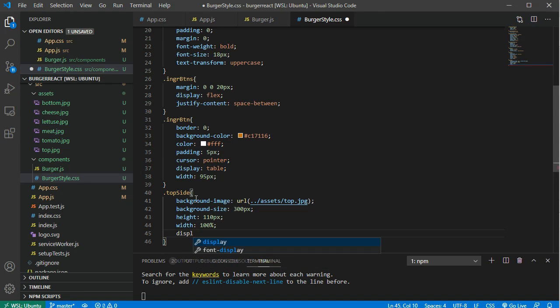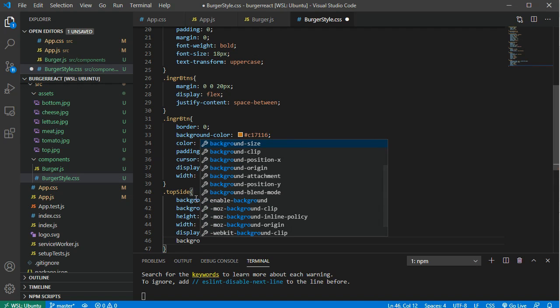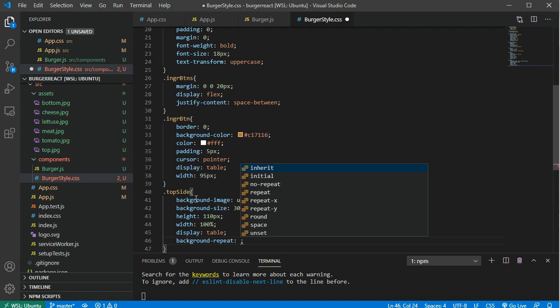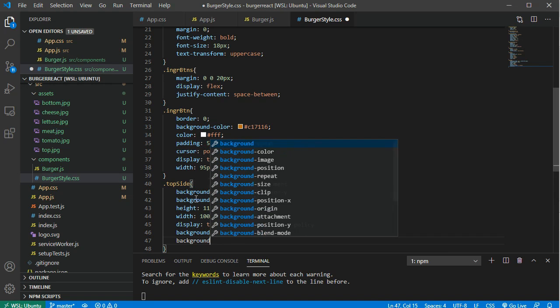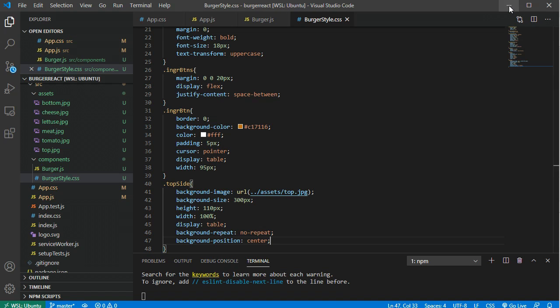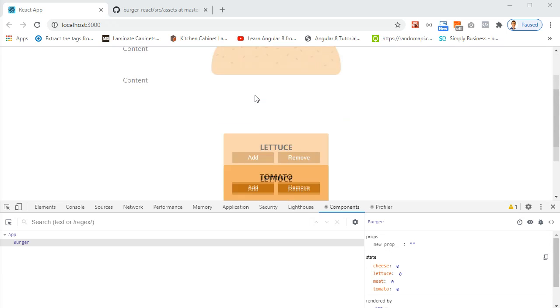Then is display table. After display we have background repeat, no repeat. And the last one is background position, center, like this. Okay, let's save it and let's see if we have the top. Okay, so we see we have it here. The top side of the burger is outputting here.